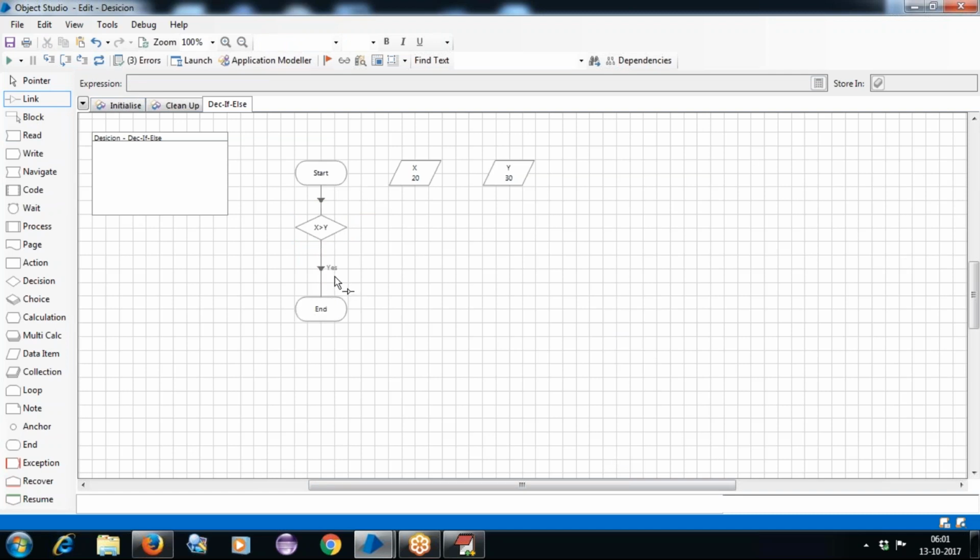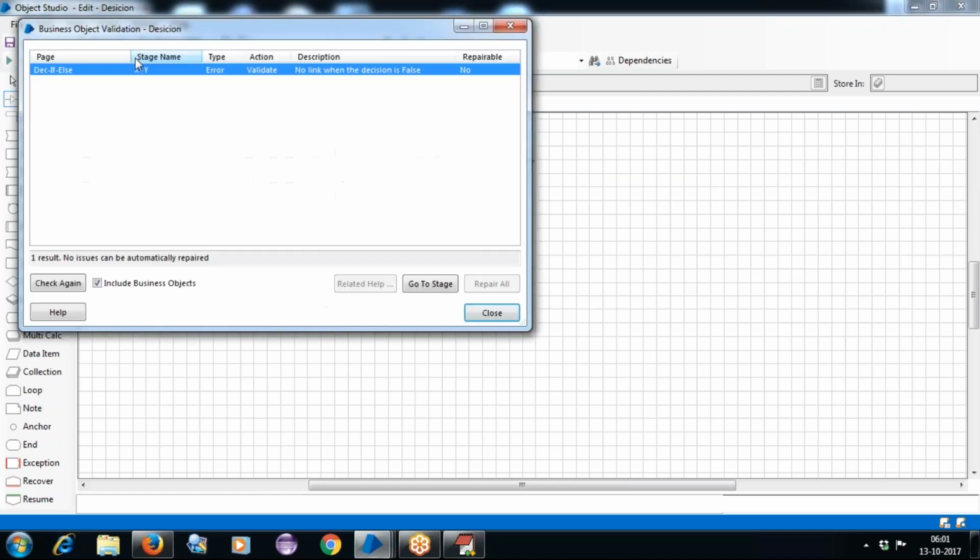Okay, I can see here it will be taking with the S. In case the condition is true, it will perform that particular condition and then it will take the end stage here. Okay, right. Now I'll click on this. It is giving one error, and I can see that it is mentioning the error: no link when decision is false here.